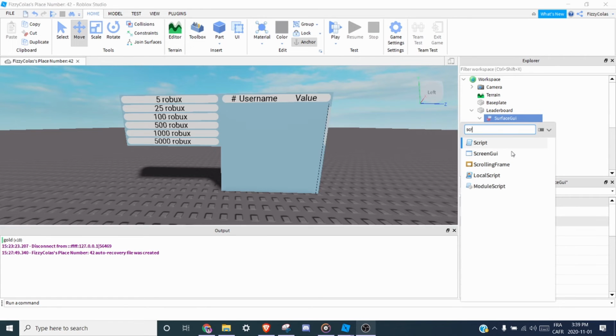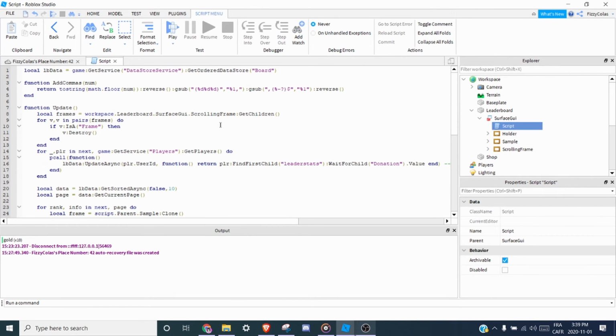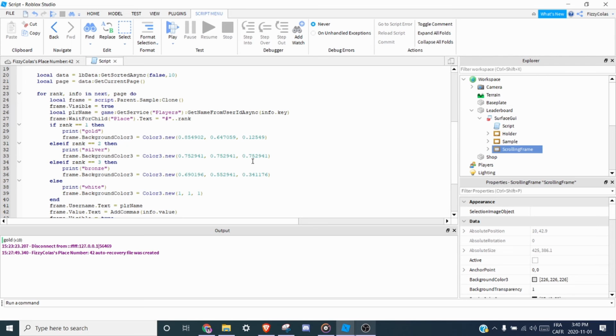So we can just write script. And then inside of here, you want to paste the donation leaderboard script. And I'll run through what it does. So basically, it takes the frame and then it duplicates the sample over here and it puts it inside the scrolling frame. So then over here, it loops through each rank.